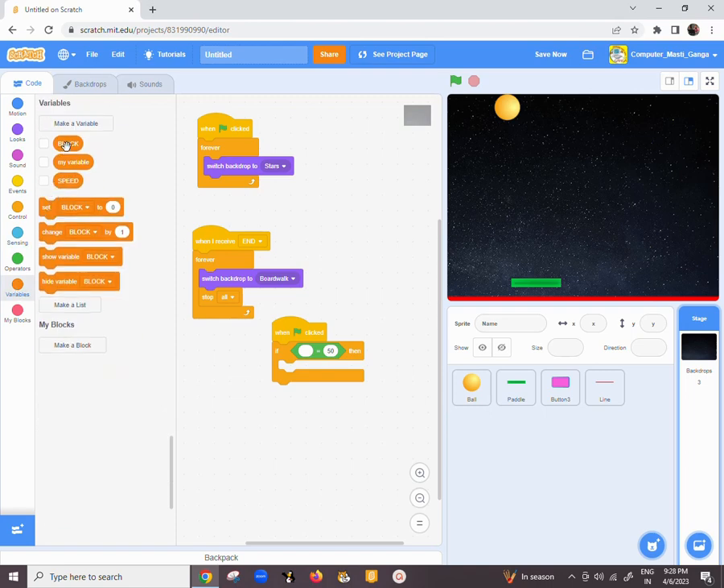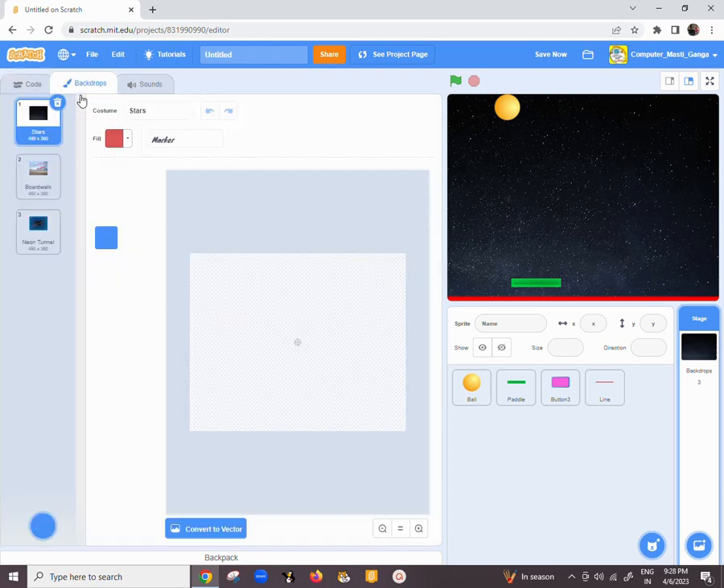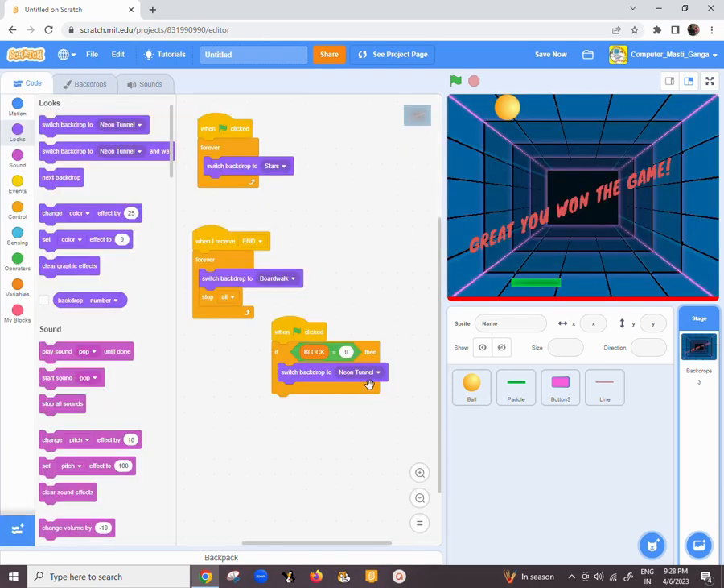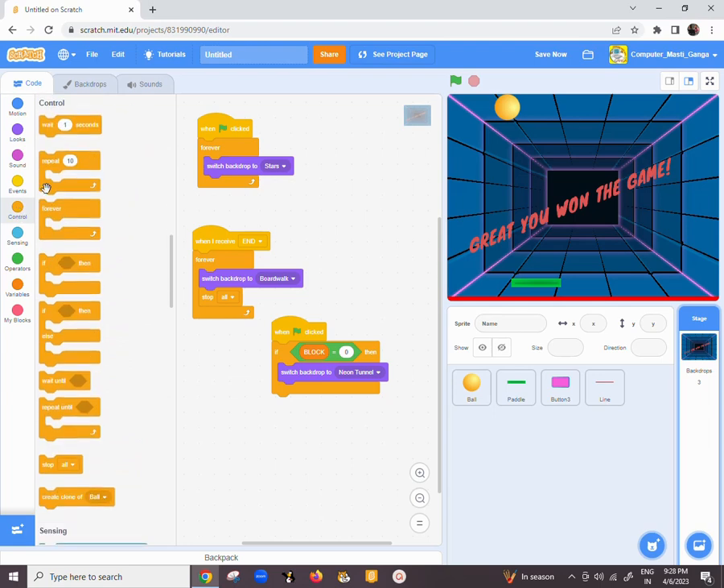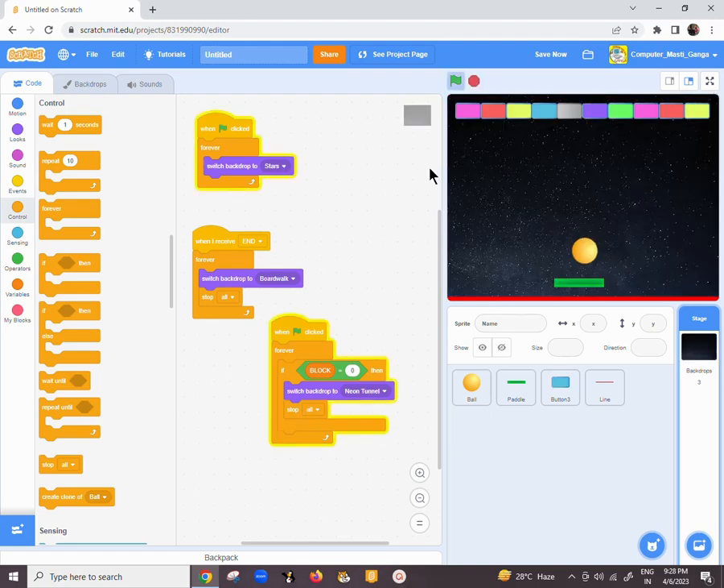Now go to variables, block equals to 0: remove that 50 and insert 0. Then switch to background, this third one. Set this third background, then we need to write stop all script. So when block equals 0, it will change the backdrop and stop this script.